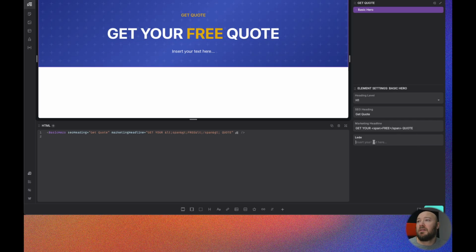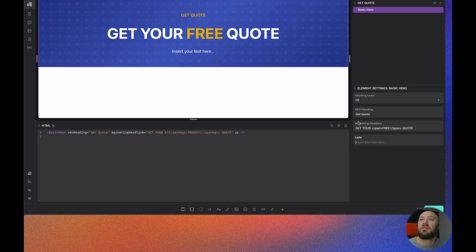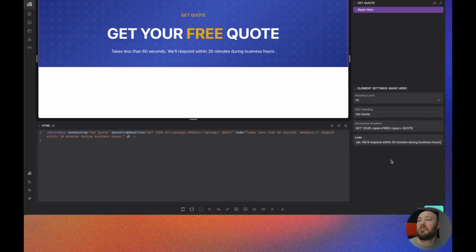Okay. And my lead, I'm just going to leave. Oh, I could have sworn I pasted that in. Try that once more. Apparently my keyboard shortcut is not working there. So we got that in. I'm going to hit save.